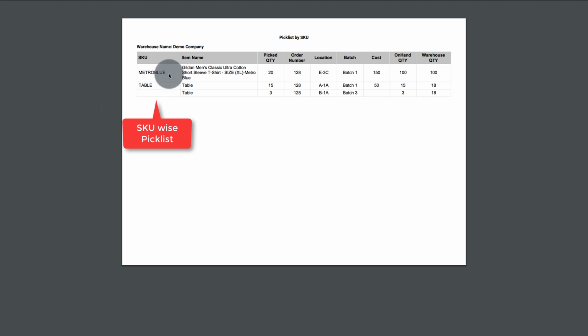These SKUs will be sorted alphabetically and will state details like the location at which it is kept in the warehouse along with the quantities to be picked, the batch and the cost with which the product is associated. This will help you categorize which all products need to be picked from the warehouse so that you will know exactly how many quantities of each product to pick.